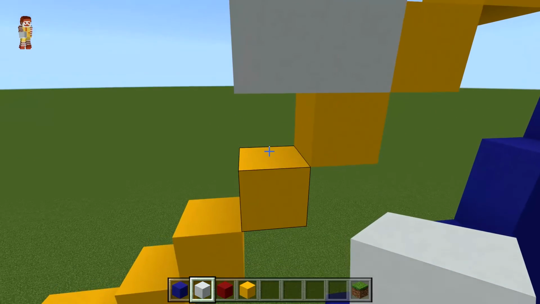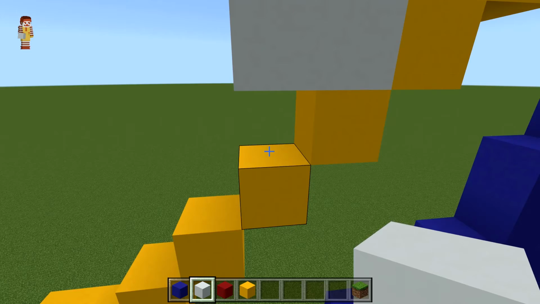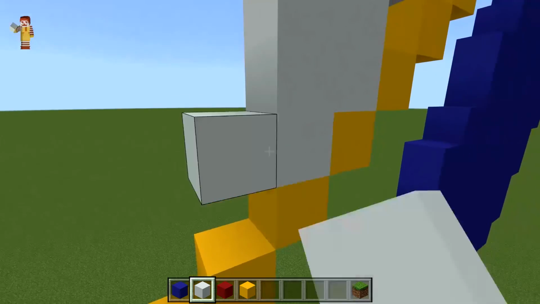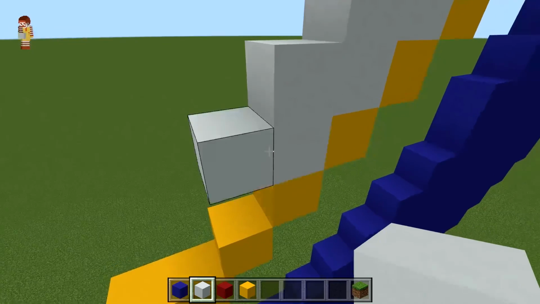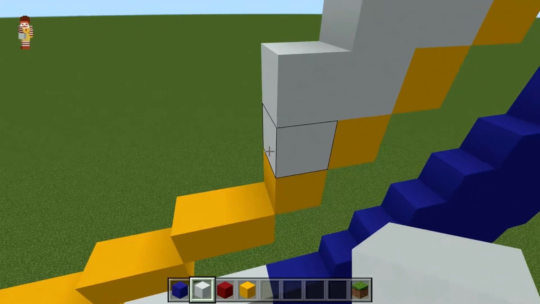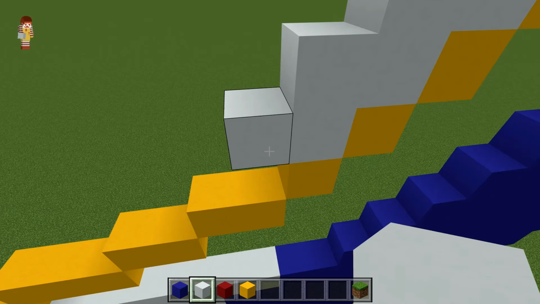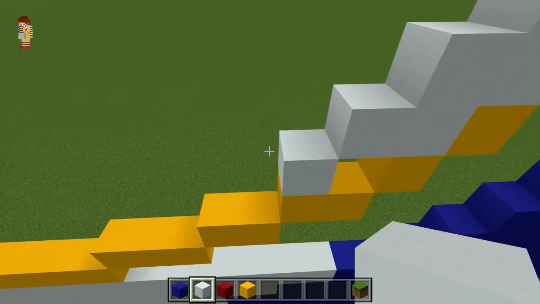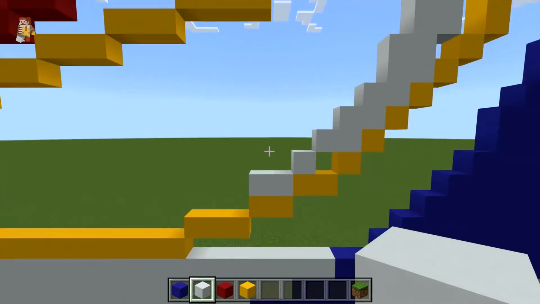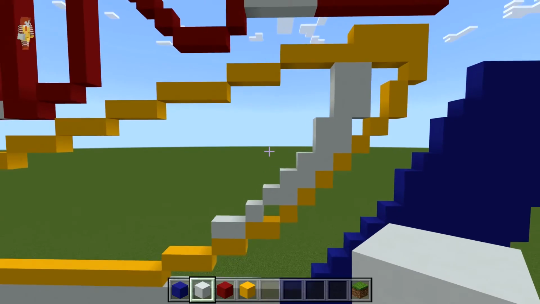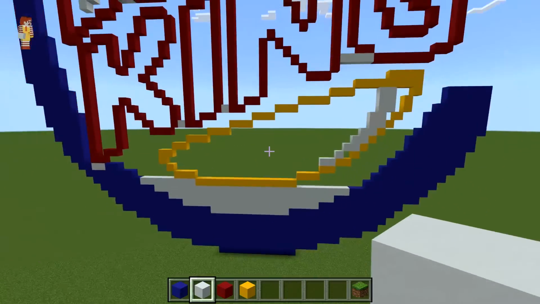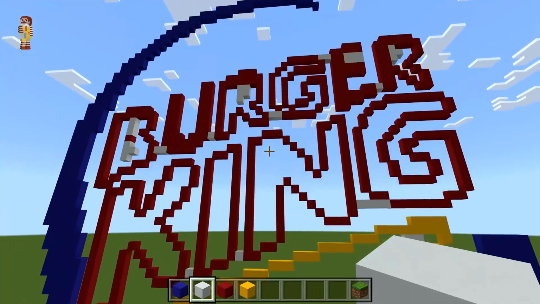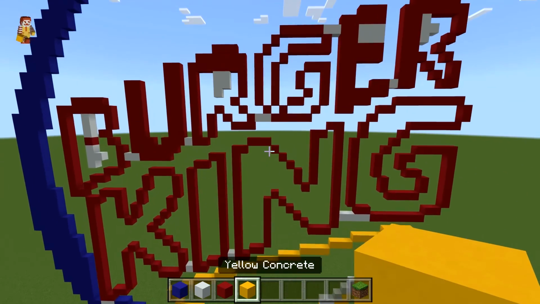Then from this block, you can go down 1, left 1, down 1, left 1, down 1, left 1. Then you do a down left diagonal, another down left diagonal, left 1. So you should have this white like that. And then the rest of the yellow, the rest of this empty space in here will be filled with yellow. I'm not going to do that in the video because it would just take too long.